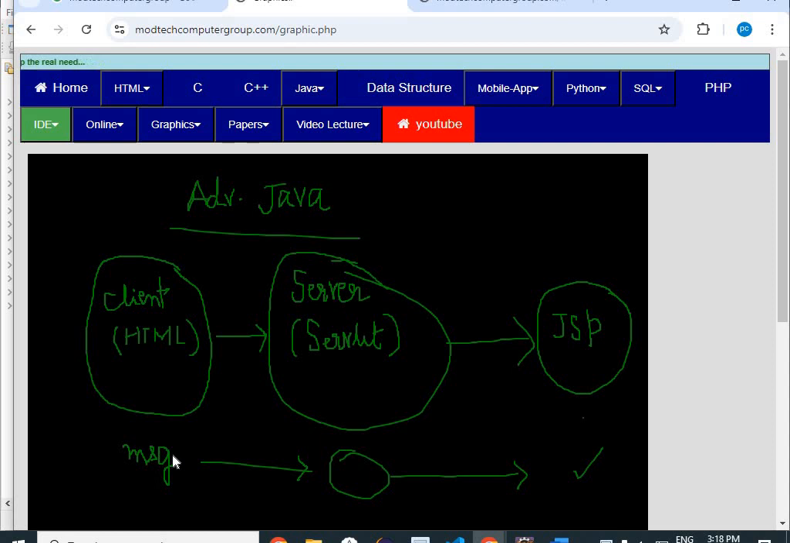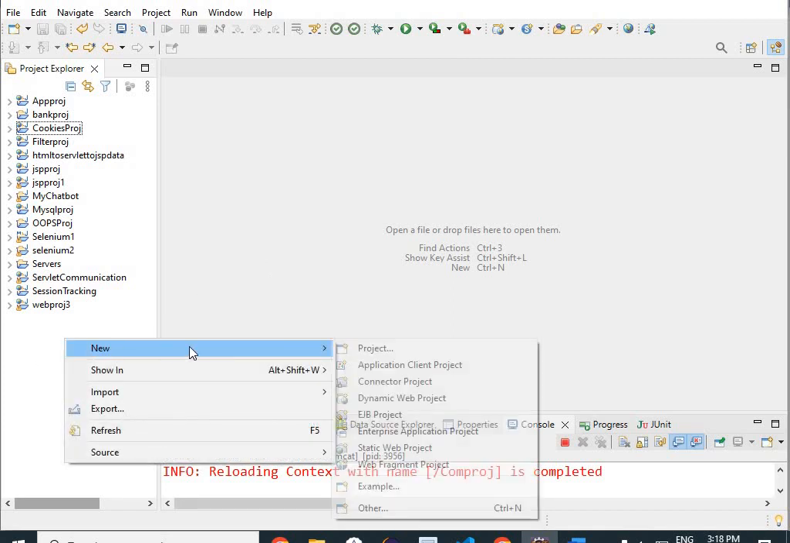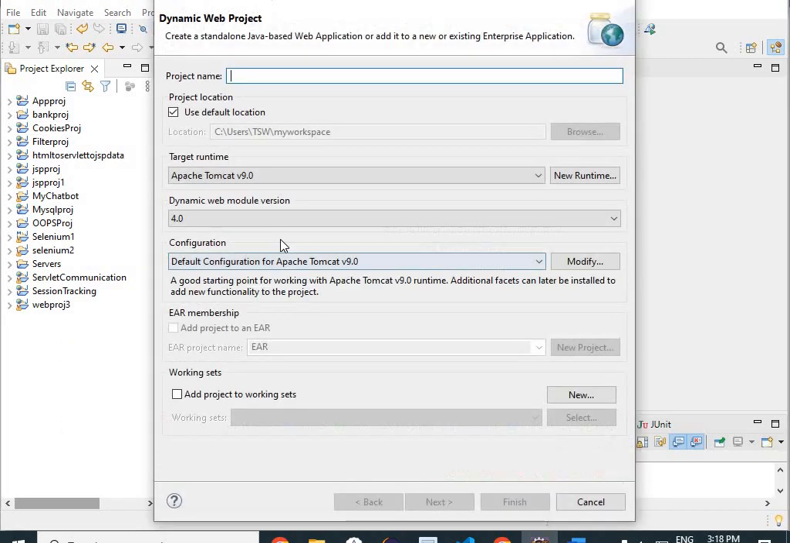So here I am taking a message, this message is being processed here, and then finally it is sent as an output to the JSP file. So let us see this in Eclipse. For this, I'll create a project, and here I'll create a dynamic project.